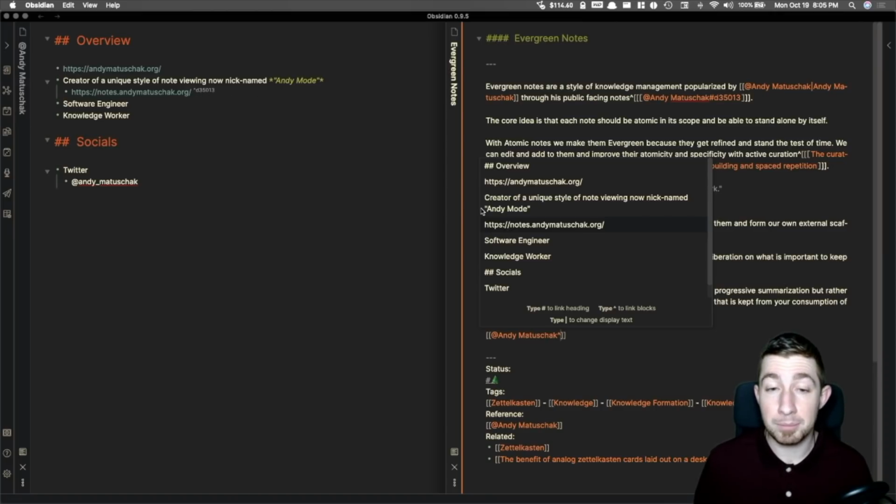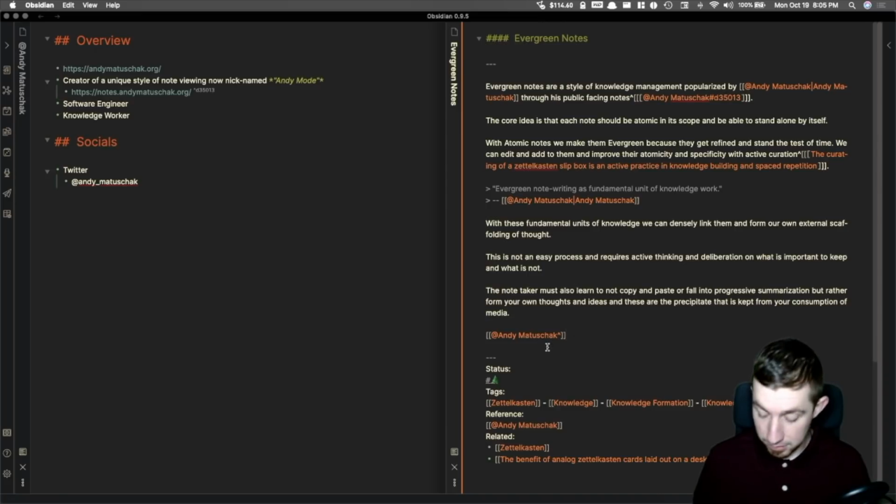But what this looks like in practice is I want to say that, good old Andy Matuszak here is a knowledge worker. So I'm going to say, good old Andy is, and then we're going to reference that little block of text.